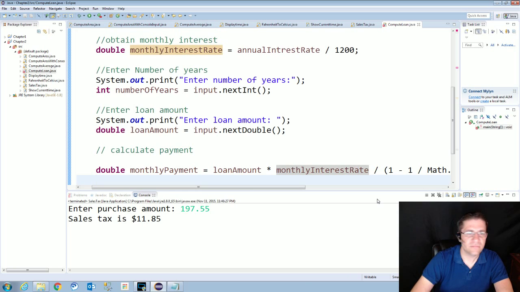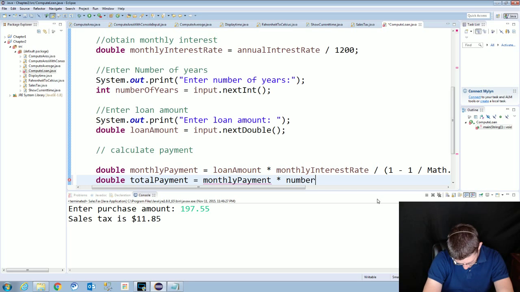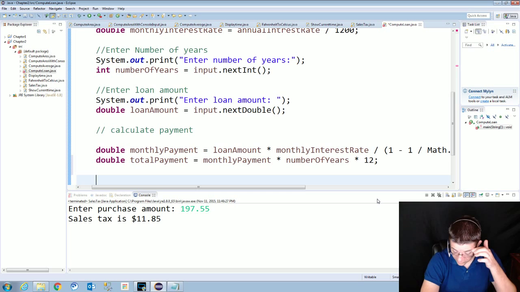That looks good. Our next is going to be a double totalPayment equals monthlyPayment times number of years times 12. 12 months in a year. Then finally we're going to spit that back out.